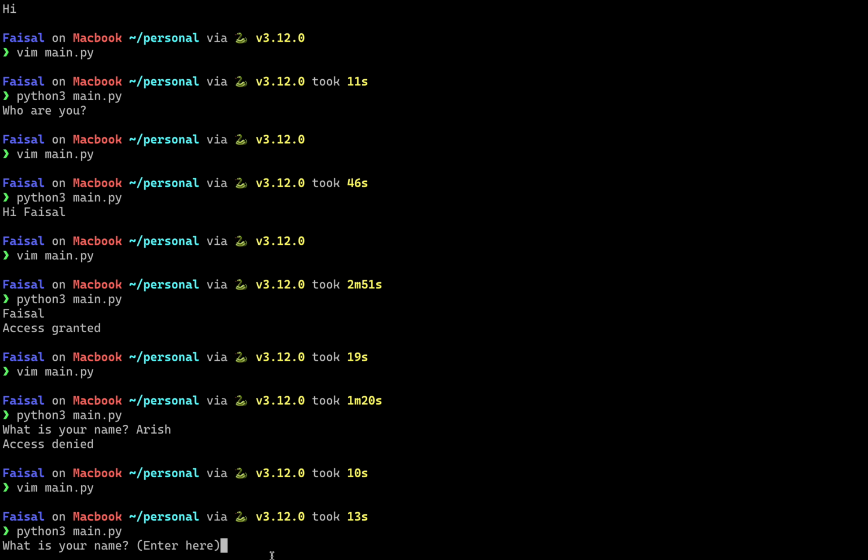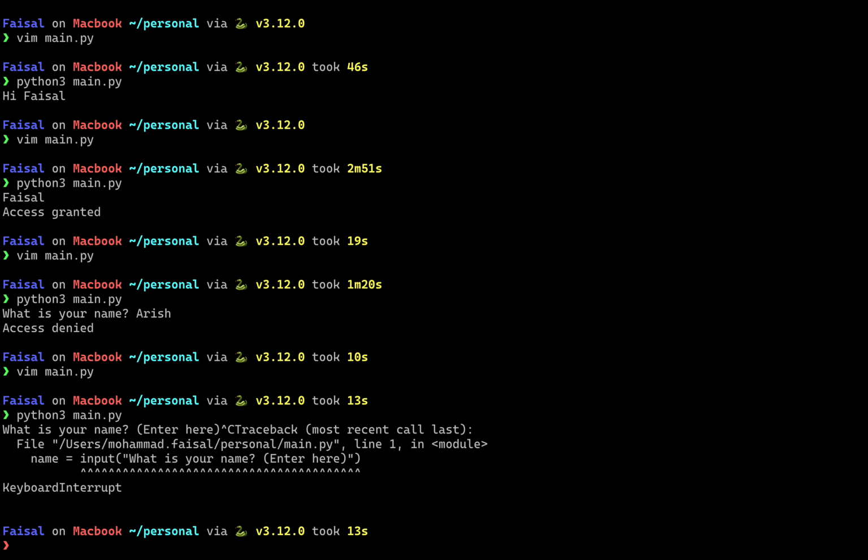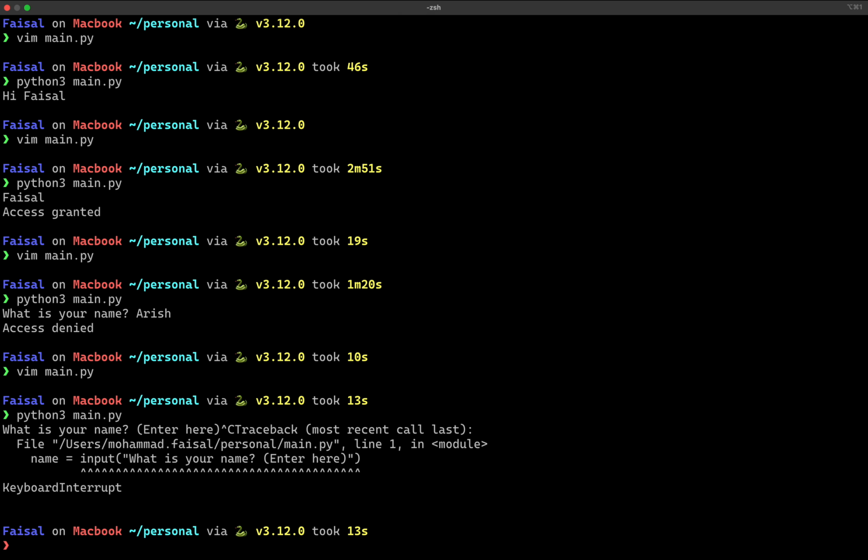And one more thing, if you want to get out of a program in your terminal, you just hold control and press C. That will go out of your program. This is basically a keyboard interrupt, and this works for anything, not just Python programs. So this is how inputs work in Python.